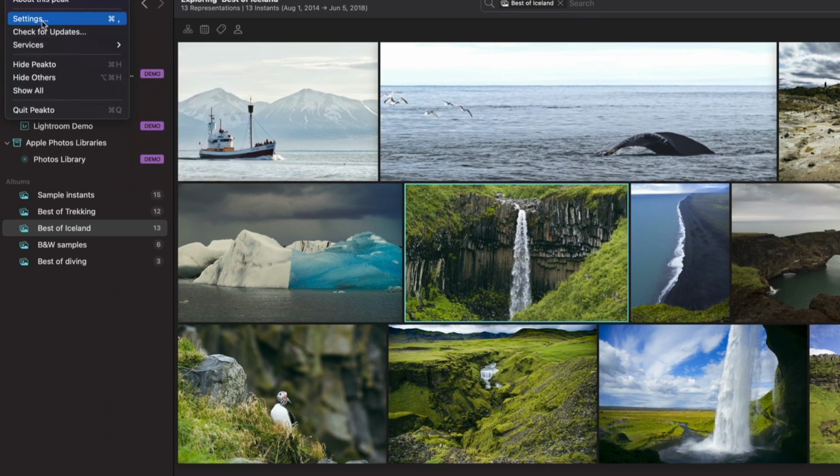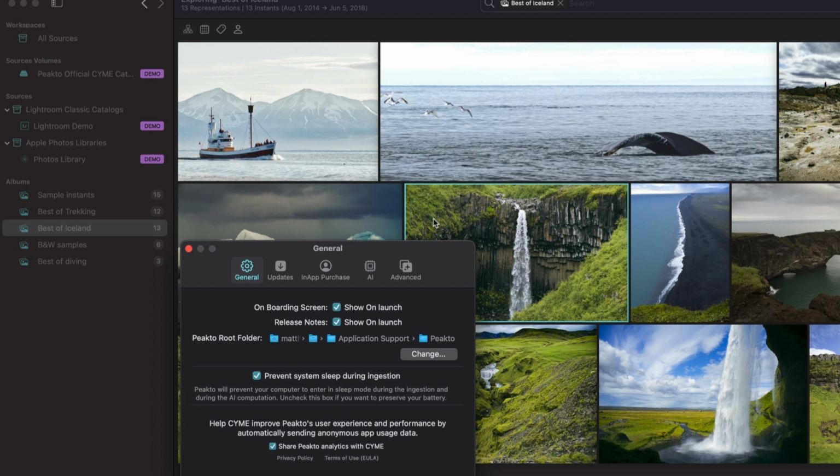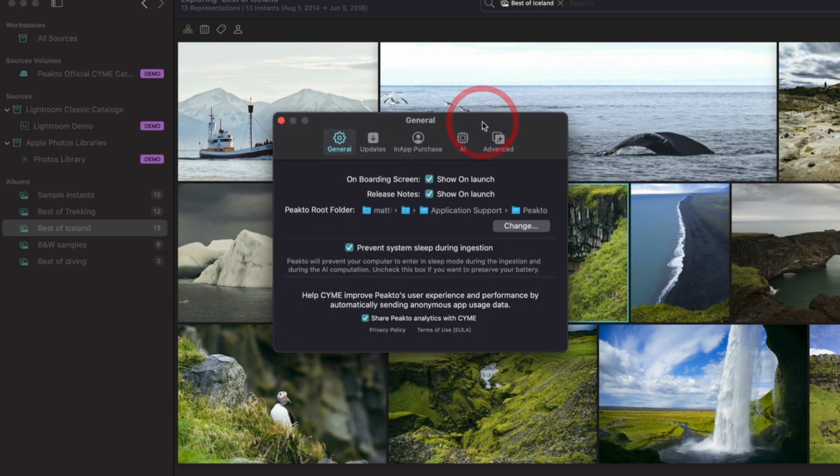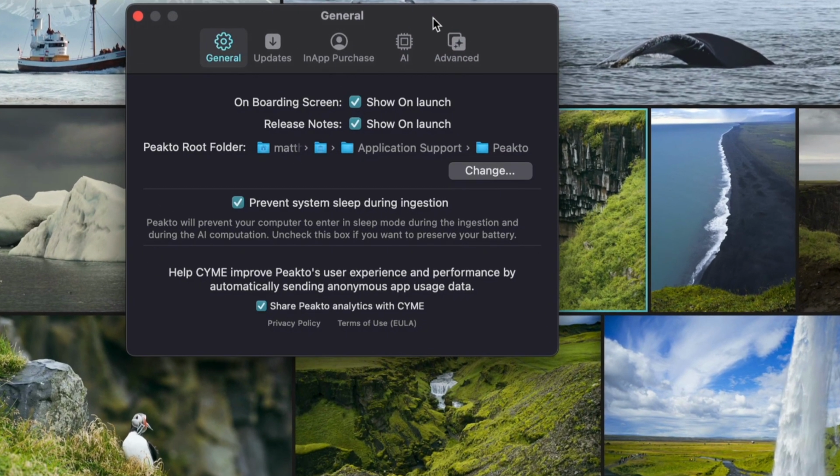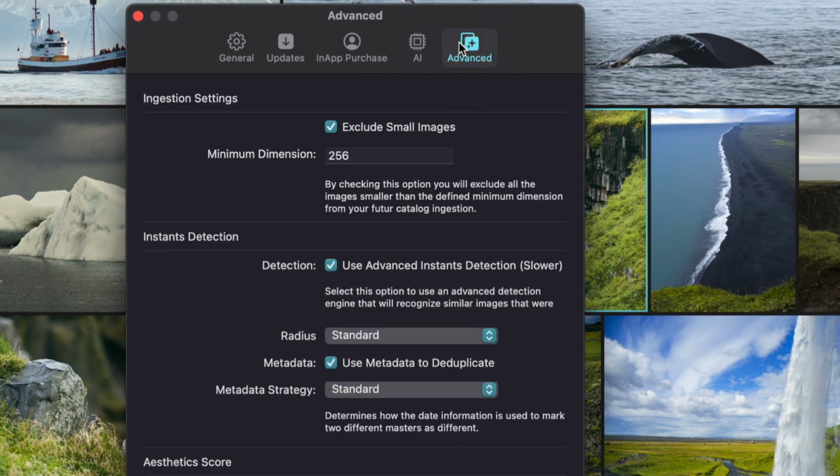We've also added something that was often asked for regarding the scanning of folders of images. Now in the Advanced tab in the settings, you can exclude small images based on their size. If you have images that are less than 256 pixels along their minimum dimension, these will be excluded when we scan folders. So you can set other values here, or you can disable that option altogether if you want.